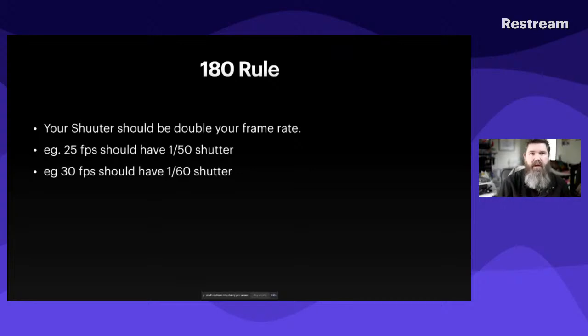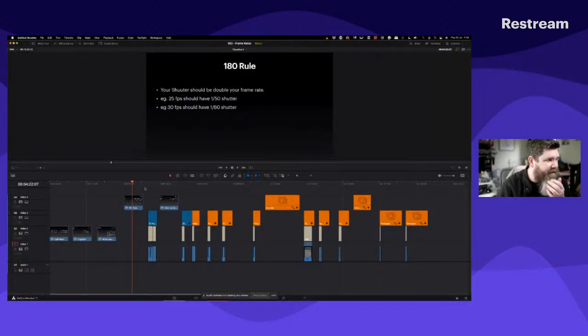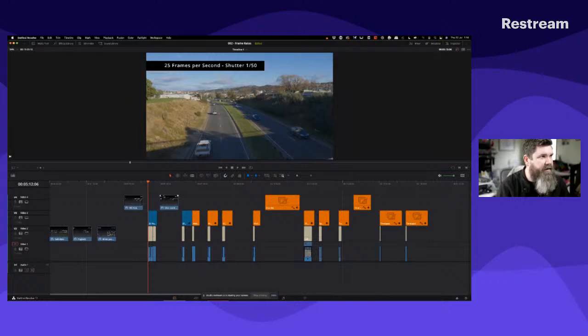But I think we'll do a bigger show where we talk about how to compensate for those walls that you may hit when trying to keep this nice motion that you like. Okay, so let's have a look. So standard motion for us in Australia is 25 frames a second at 1/50th.